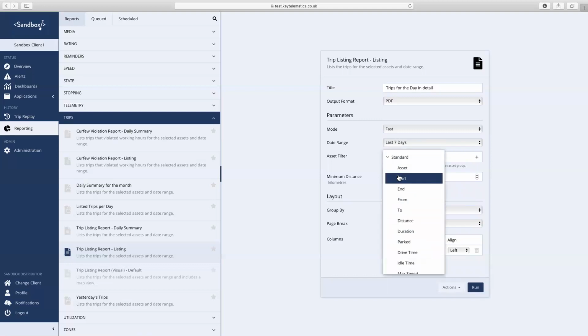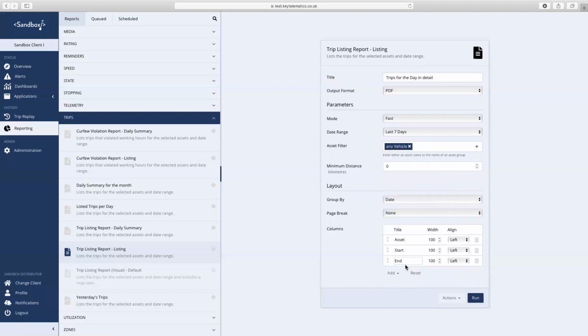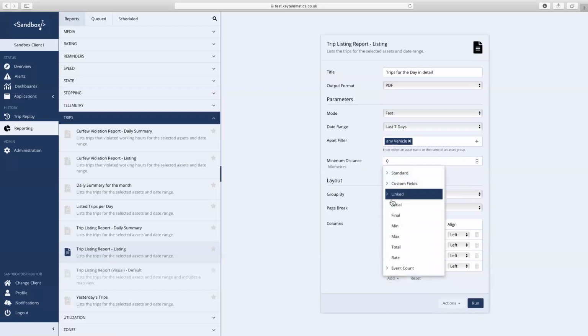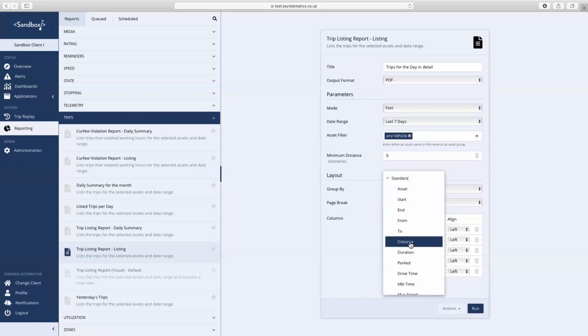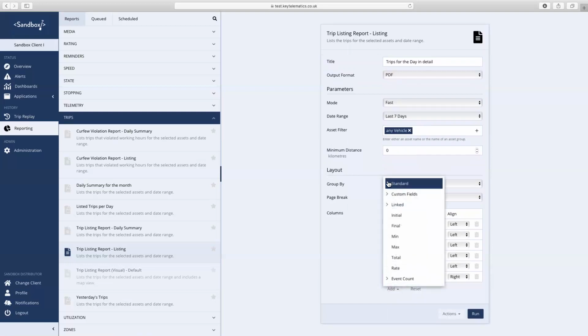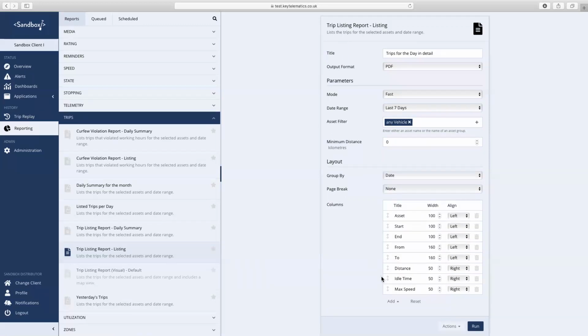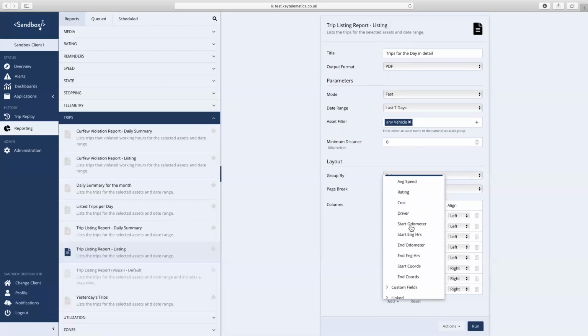Now I would like to know when the trip started, when they ended, where they went from, where they went to. I'd like the distance. And then what I would like to know is the idle time. And I would like to know the maximum speed. You can see there's a whole lot of information that you can add that weren't in the original template.